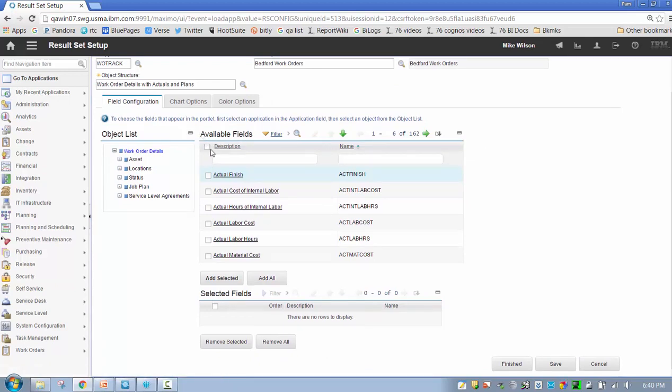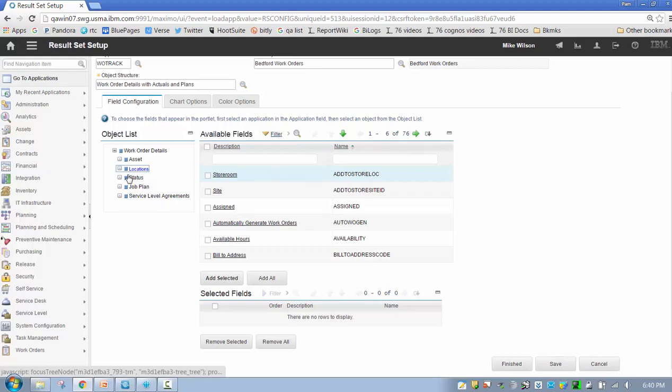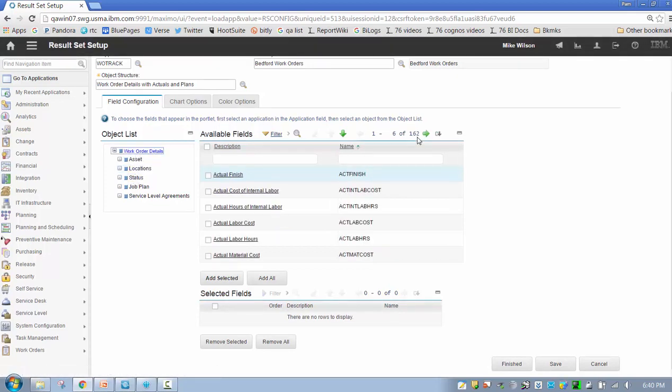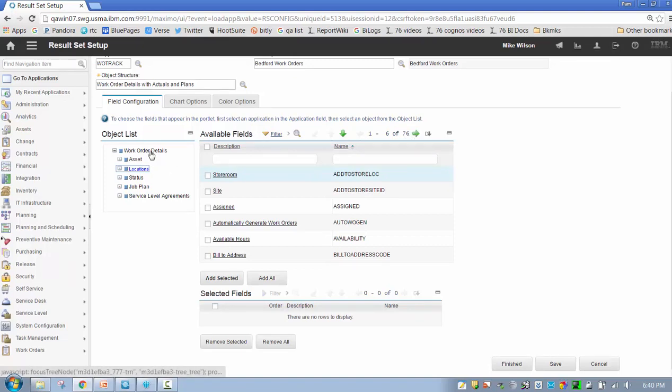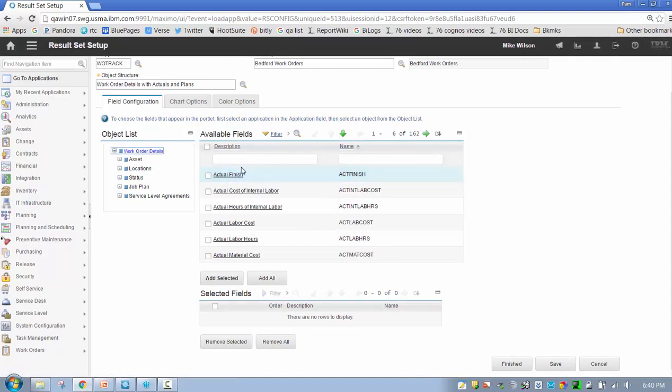So what am I going to do here? Well, I'm going to build up my query, and again, I have two major sections. As I navigate through my object structure, notice how the fields refresh. So from work order, I have 162 fields available to me. I don't have anything selected. If I go down to locations, notice how that drops to 76. There's only 76 attributes in the location objects that are available to me.